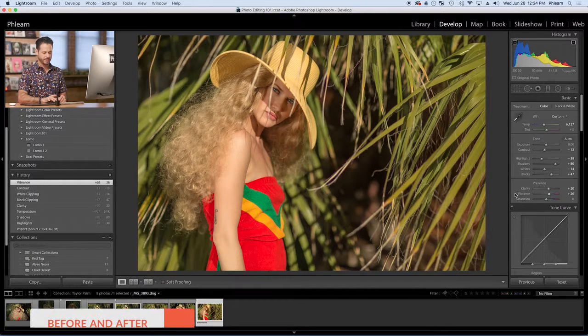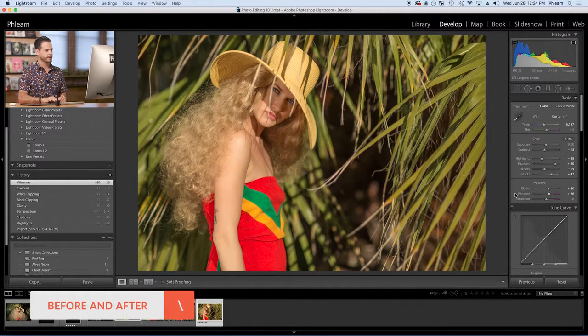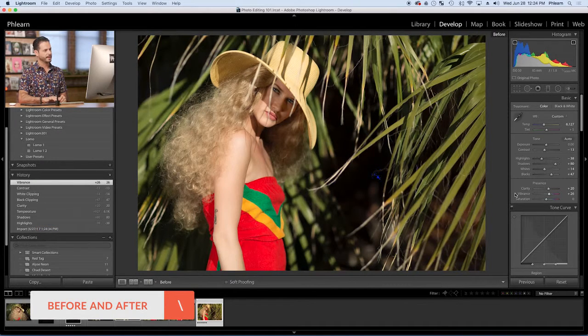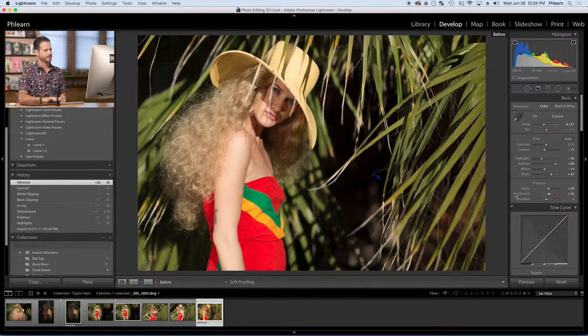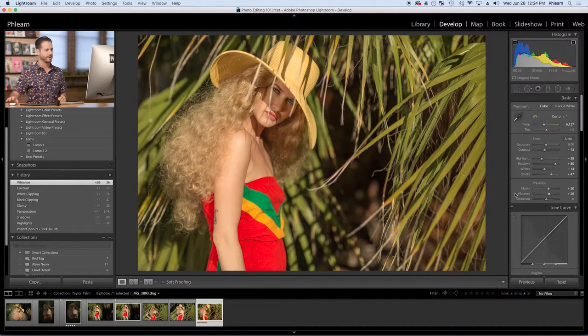Let's start off by clicking to see the before and after. I'm going to click on the slash key, which is right above the enter or the return key. So there's our before and the after. Again, the before and the after. You can see a lot more detail with the highlights, midtones, and shadows in the after. We do have a little bit less contrast, but in this case, I think it totally works.